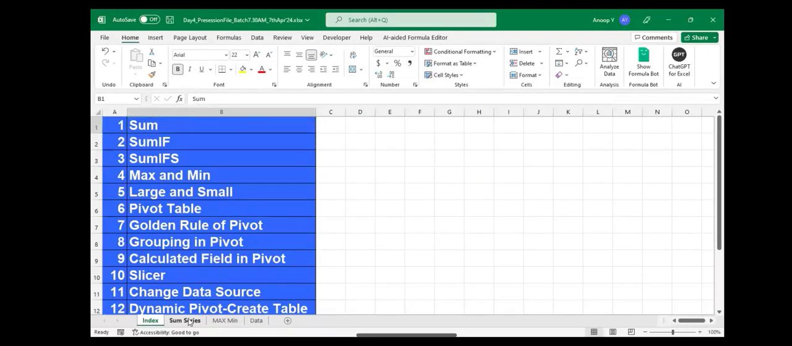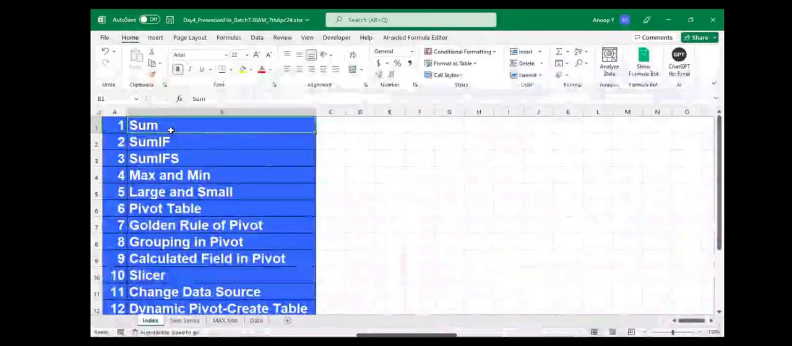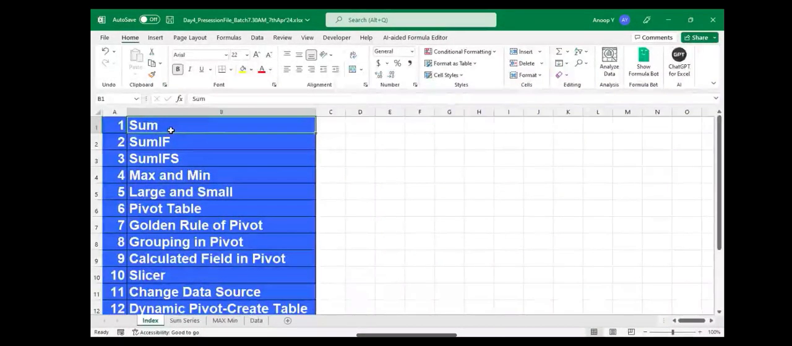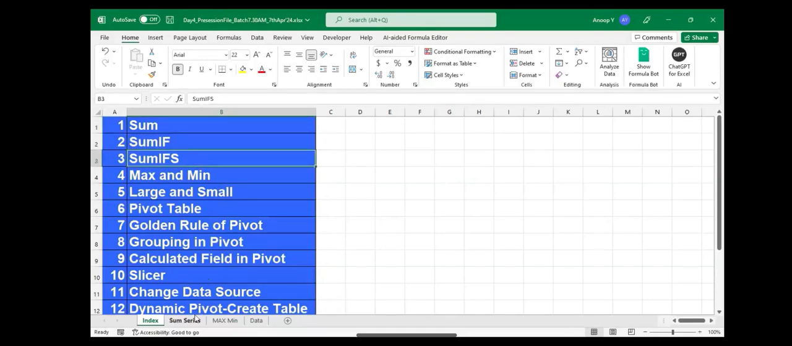So now we are just going to see today this sum series, and under this sum series we have these three functions, which are sum, sumif, and sumifs. Okay. So now let's see how we use this sumif and all.